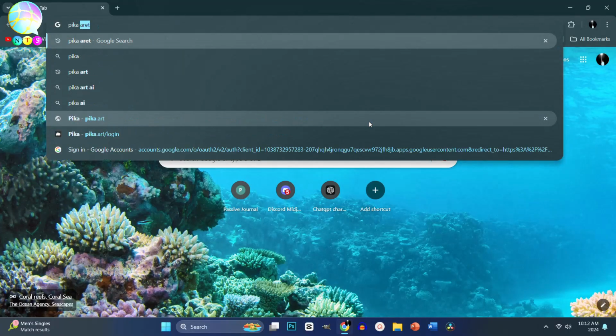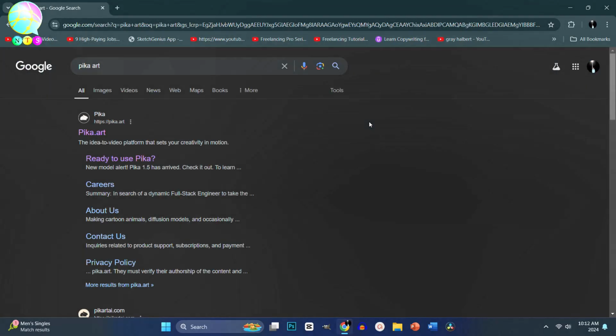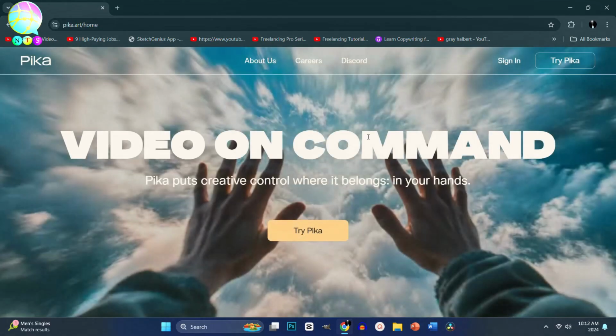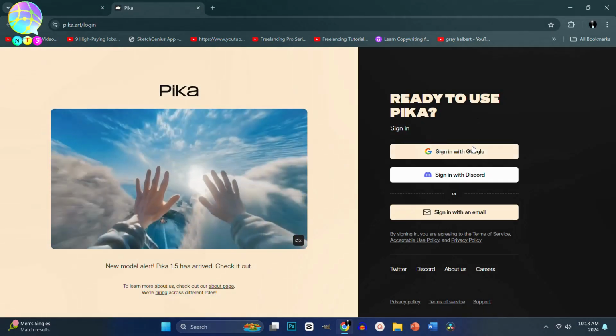First of all, open your browser and search Pika Art. Then enter the website called pika.art. Then click on Try Pika. Then here, create an account with your Gmail ID.